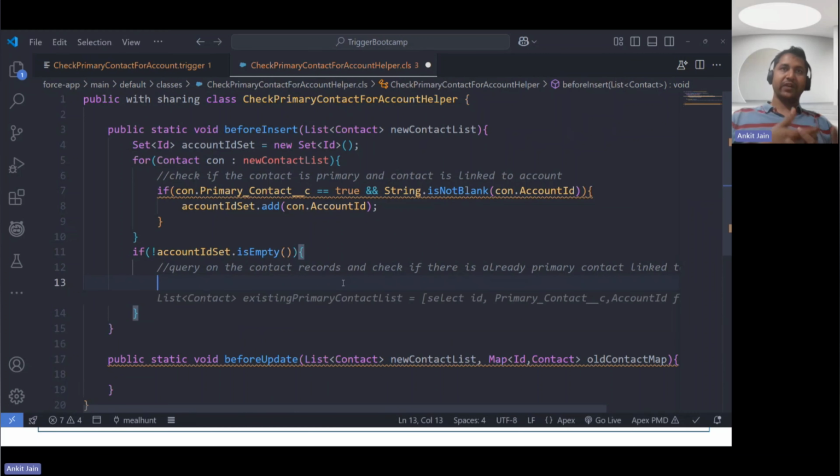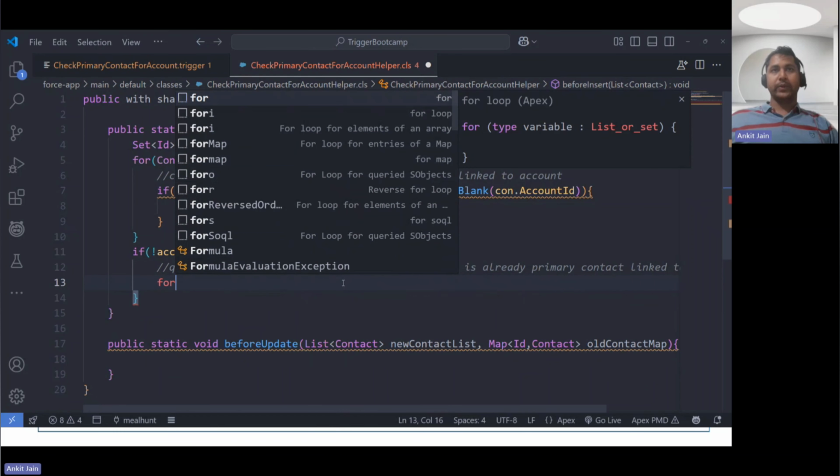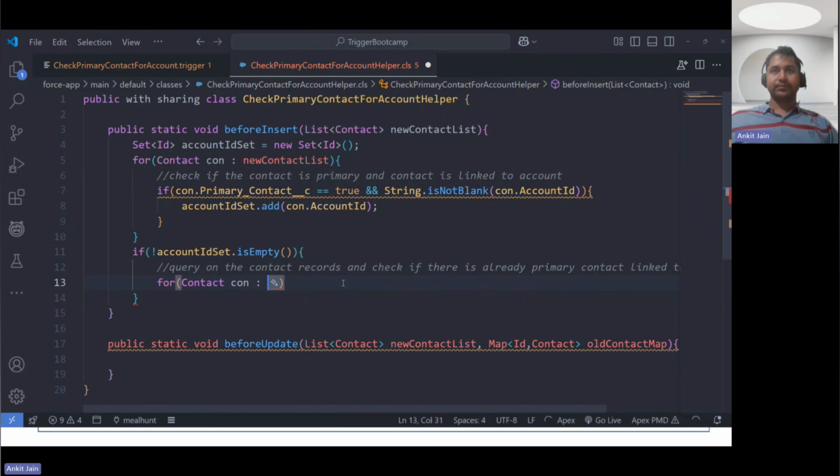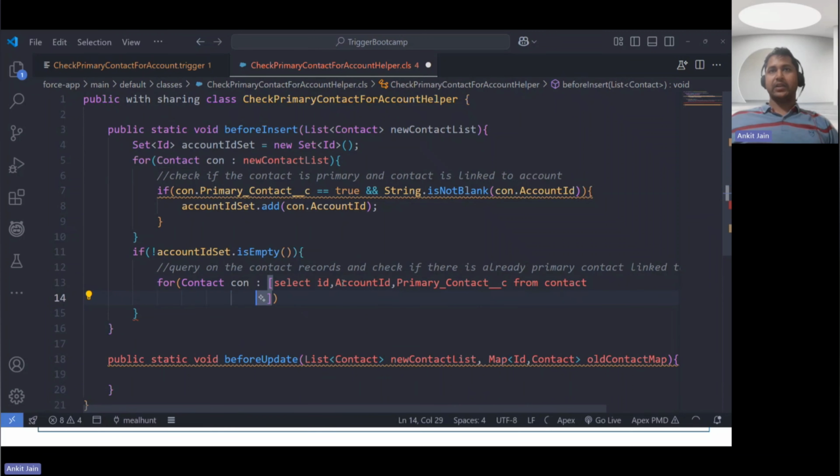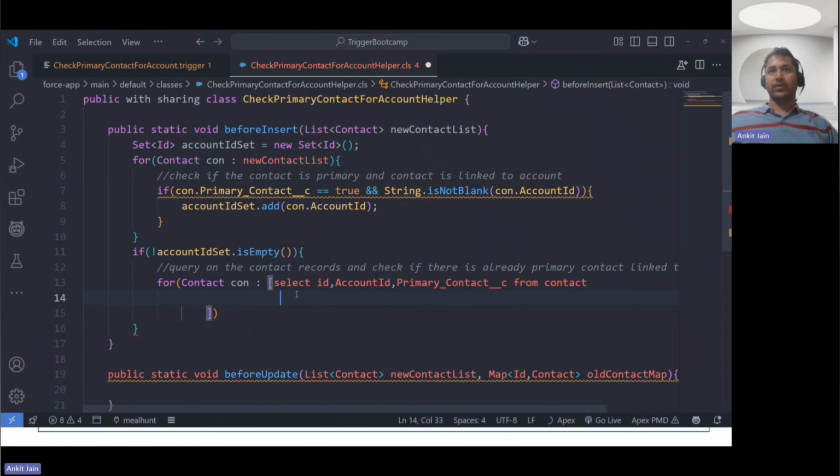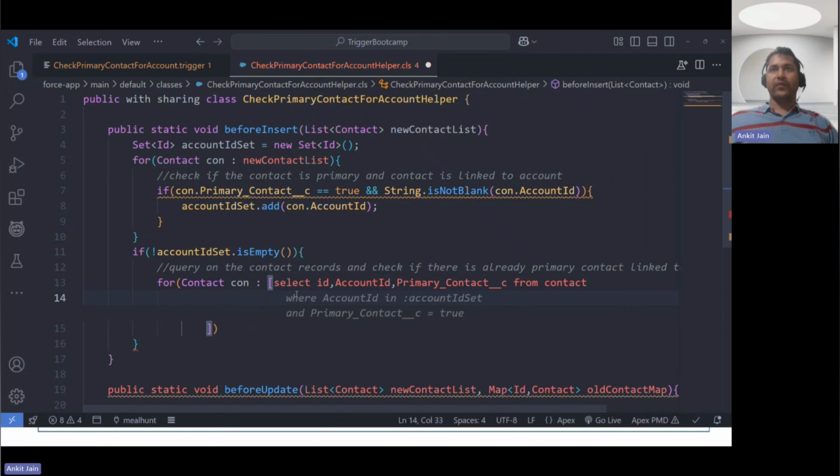Like we discussed, whenever you are writing any queries, always try to use the SOQL for loop. So I'll be doing the same thing: for contact con. Here I'll put select Id, comma, the account ID, and I am also querying the primary contact field, from the contact object. Again, which records am I interested in? Those from contact where the account ID is in this set and the primary contact checkbox is true.